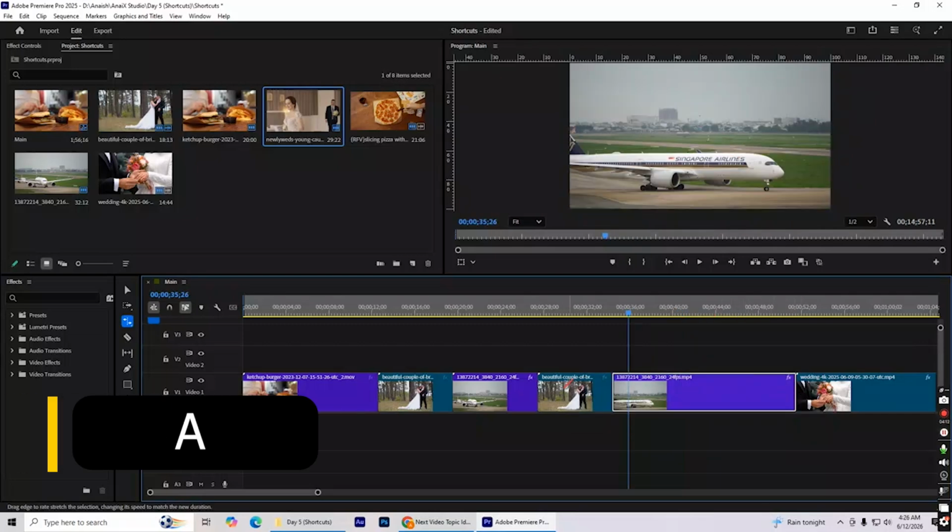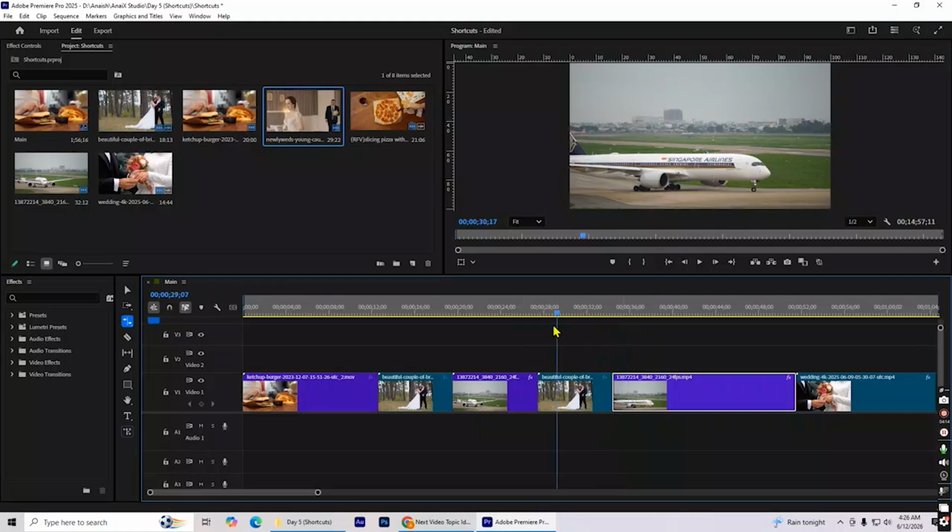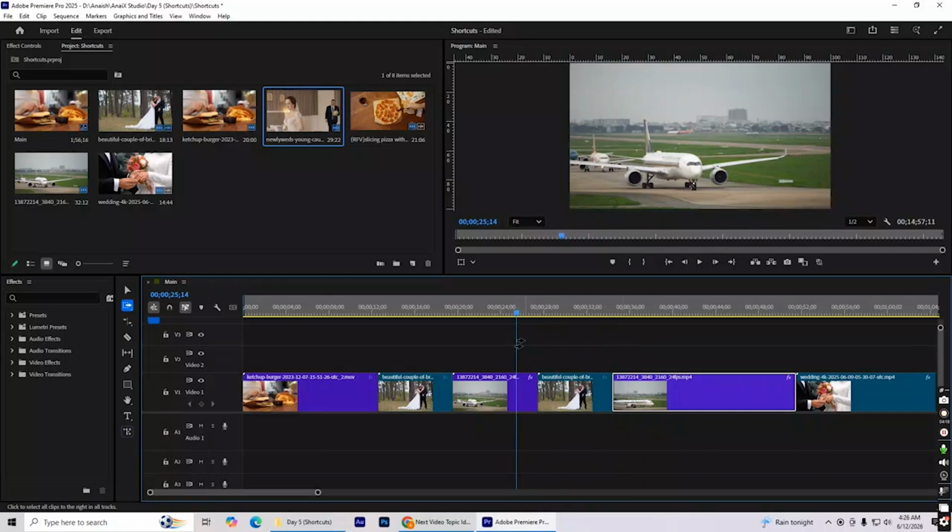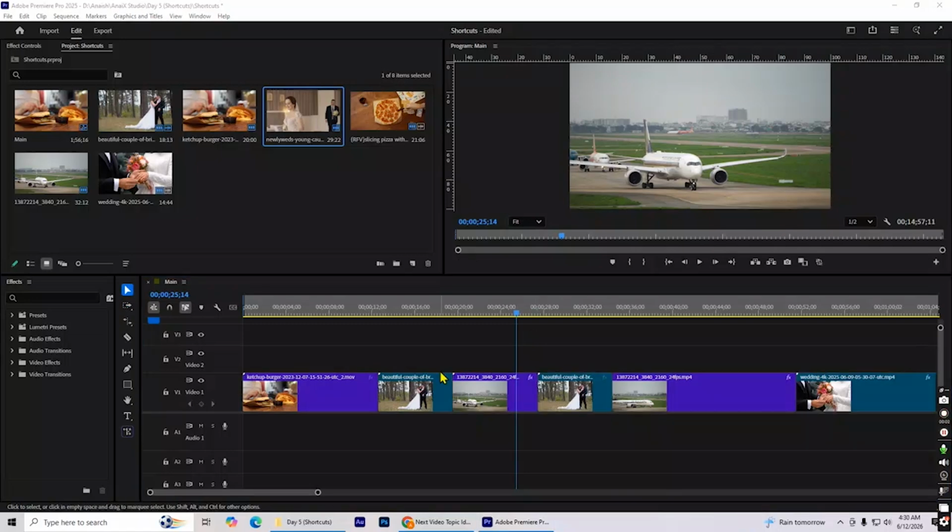Now the 10th key is A. You can just simply press A from your keyboard and this key will select all the video clips or elements from the point where you have clicked, like this. And that's it for today.